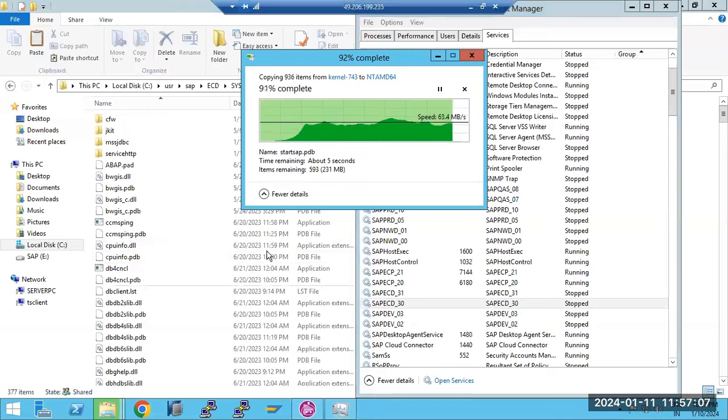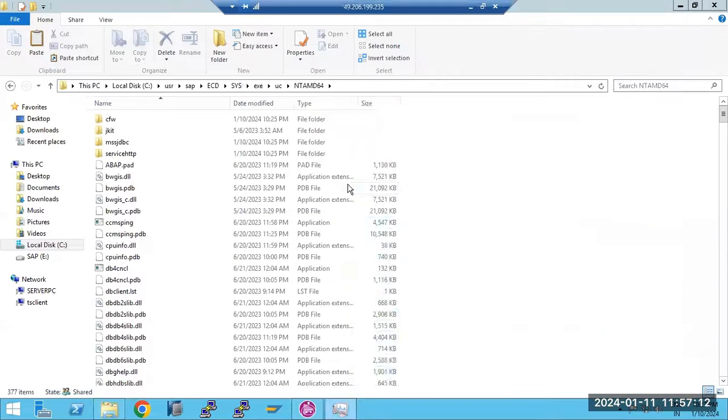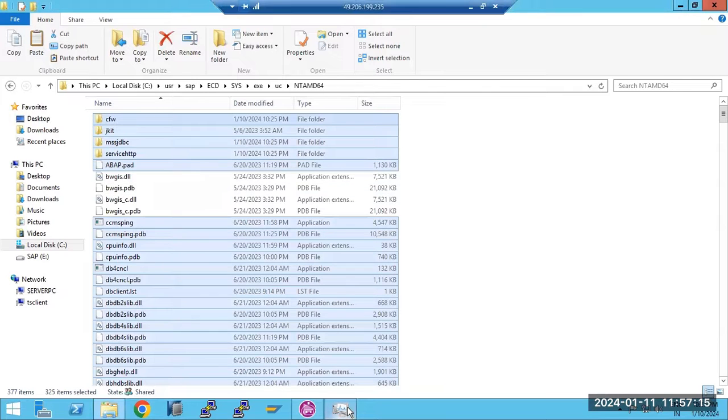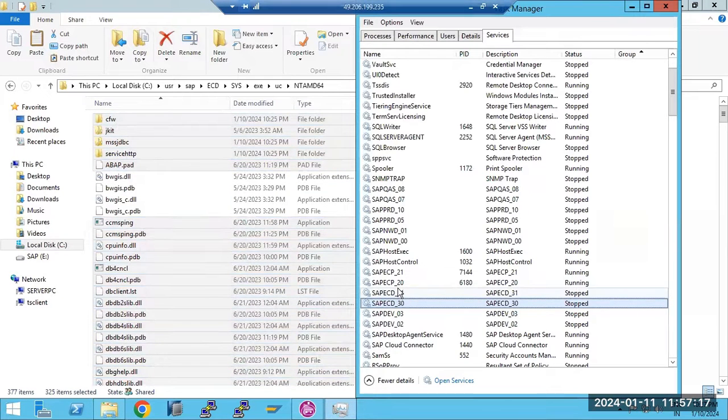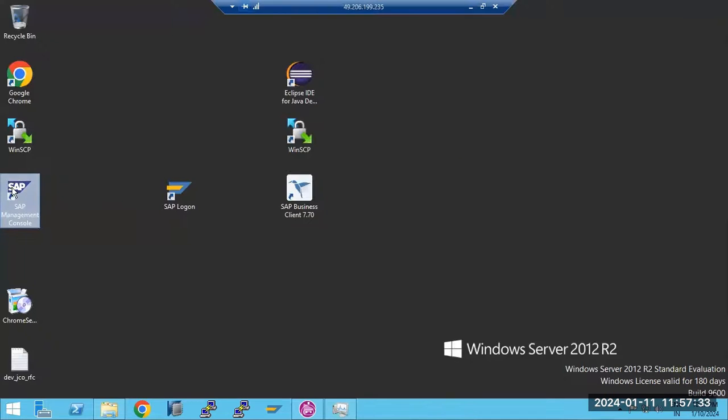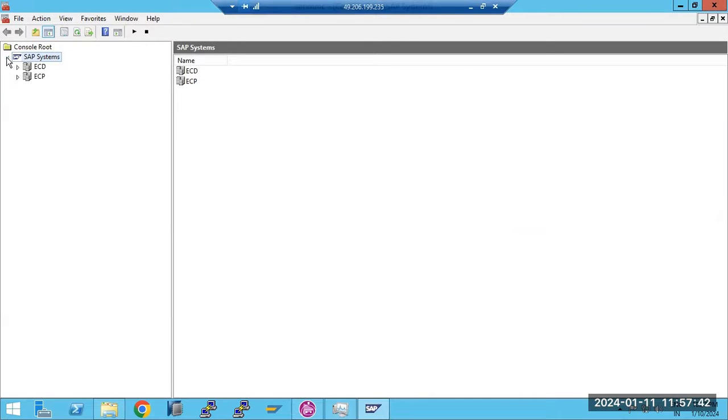Once the replacement is done, let's see. Yes, it is done now, right? Now let's start the services. See here, now it is not getting stopped, which means it's correct. We did the wrong one earlier. What was wrong? We replaced the kernel files in the wrong place. That is one of the lessons learned here.